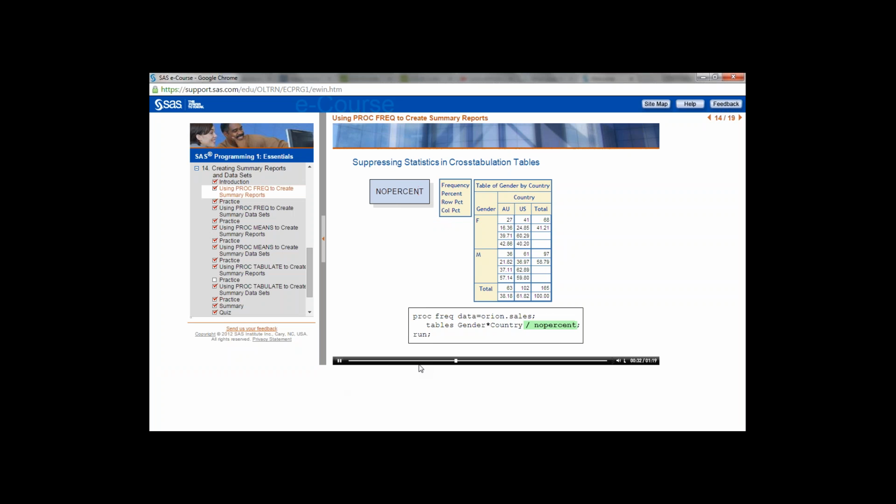You can use the nopercent option for cross-tabulation tables as well as one-way frequency tables. In a cross-tabulation table, nopercent suppresses the display of overall percentages. These percentages include the second row for each level and the second row in the total level. The nopercent option does not affect row percentages or column percentages.